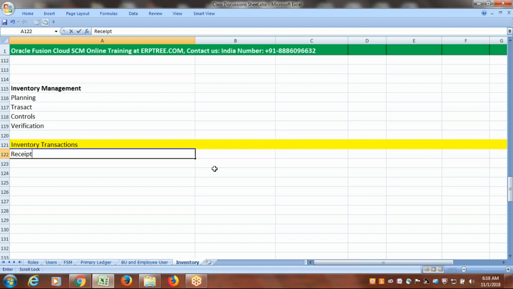The receipt which results from procurement. If there is any demand in the organization, if there is some shortage, or if you want to get some material into inventory, we create a receipt. Prior to that we raise a requisition. There is a standard process which we follow. Simply we can say we place a purchase order. Against the purchase order we get the material.